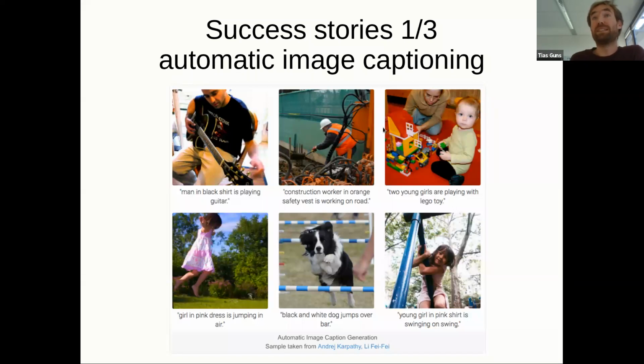But of course, if you pay attention to detail, then you will see, I don't know if you see my pointer, but you will see that there are some mistakes being made. So the top right image says, "2 young girls are playing with Lego toy." And so it accurately identified Lego toys, but the other person to me is clearly not a young girl, is probably the mother. But even without that, it's a very impressive result.